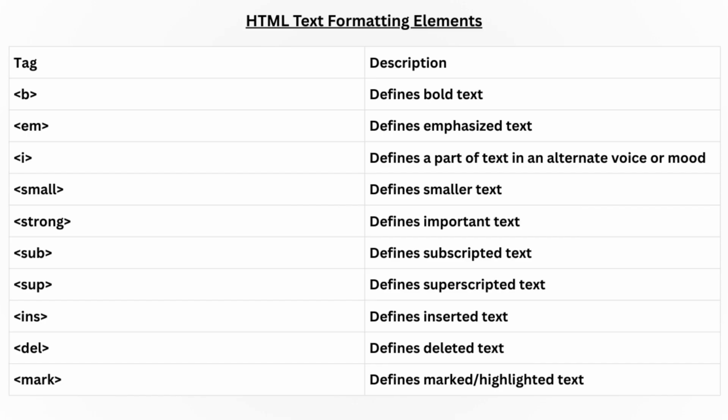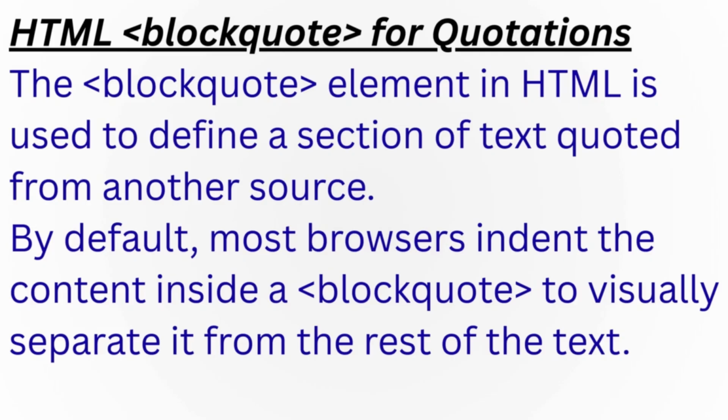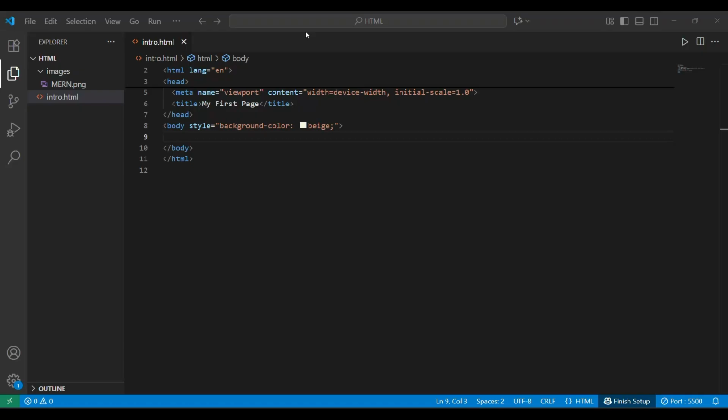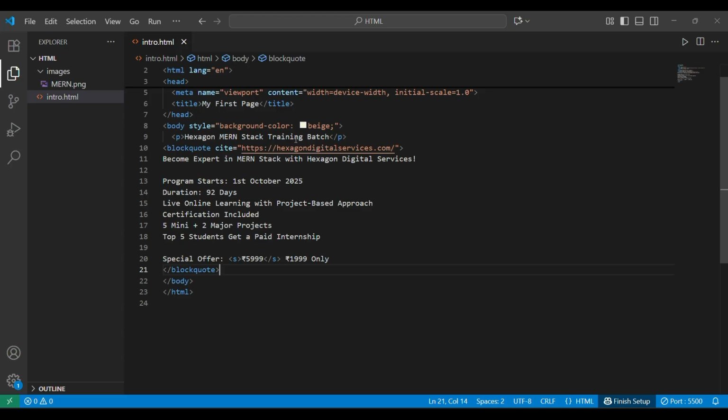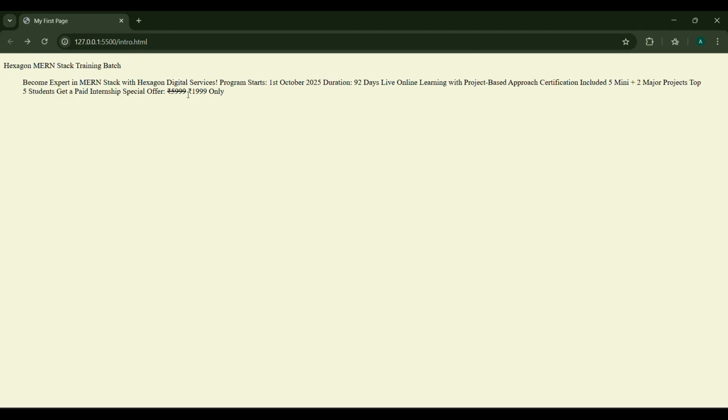These are the text formatting elements we used in our last code. The blockquote tag is used to display a block of text as a quotation. It is usually used for a long quote from another source, not just a single line. Browsers typically indent the text inside the blockquote to visually separate it from the rest of the content. It helps make a quotation stand out clearly in articles, blogs, or any web content.